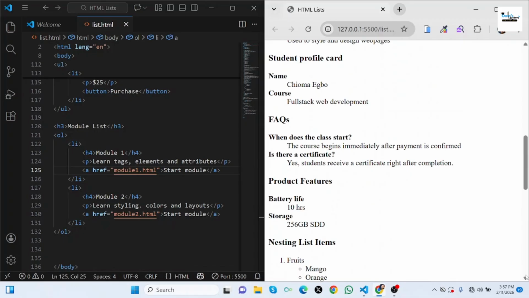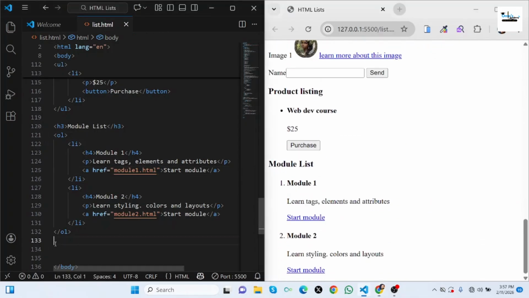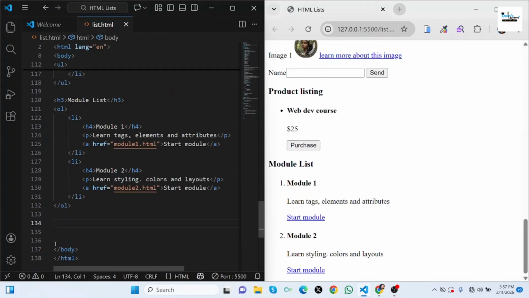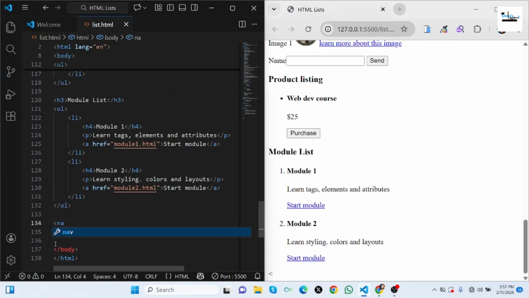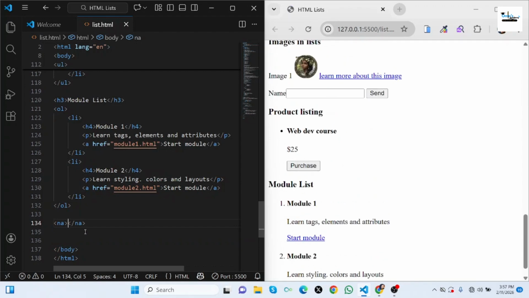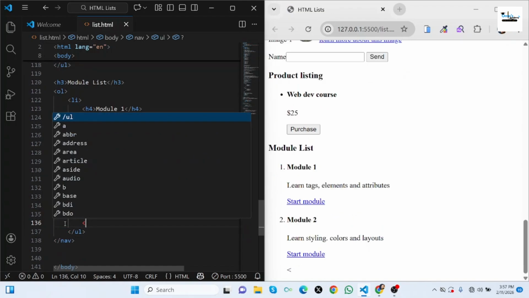You can actually add homepage tags. For example, before we round up, I'm going to show you. Let's say we have a web page where we have navigations. That's a navigation bar. It's meant to be in NAV. Let's say we have our navigation bar, and then we start to list our items. Let me scroll down so you can see.